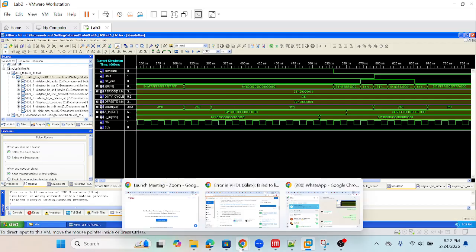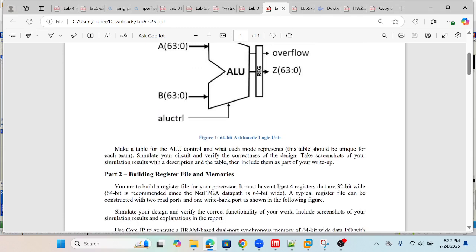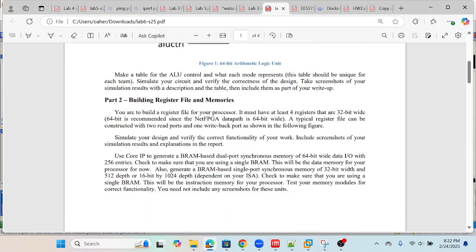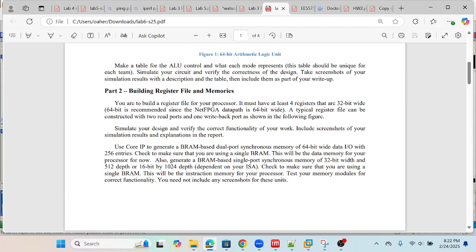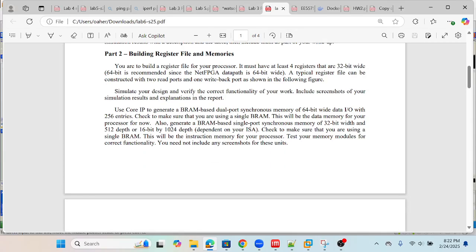Going to the second part of the lab, we were asked to build a register file and memories. We don't need to include the simulation waveforms for this part 2, but I will just explain what we did. We created a register file using Verilog code, and later we created a BRAM, one for data memory and one for instruction memory. So this was about part 2.